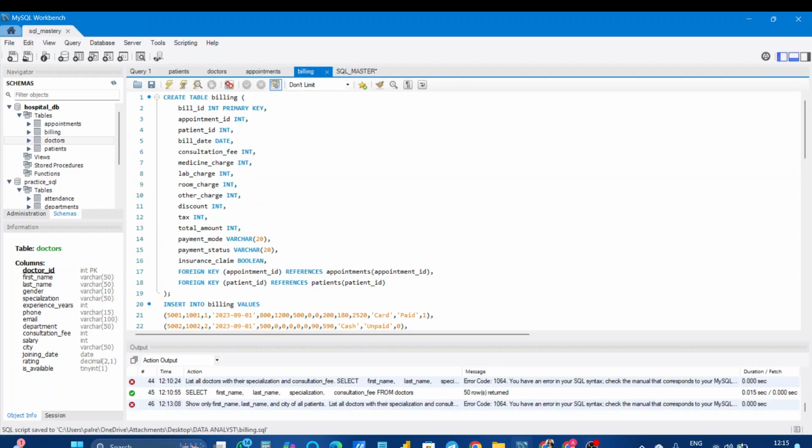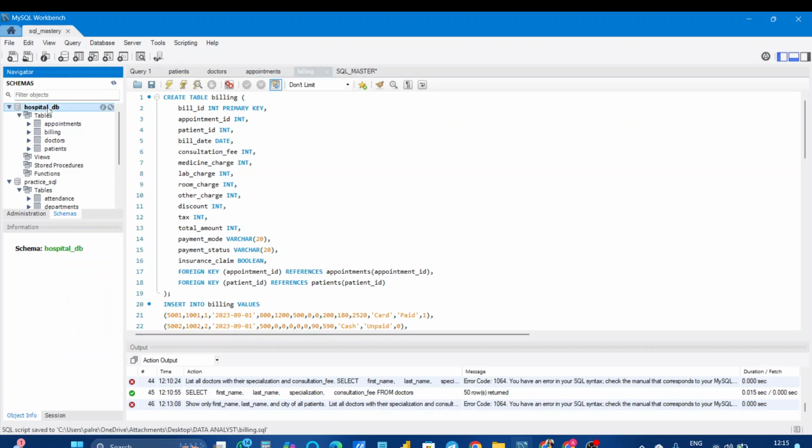Hi guys, from today I give myself a challenge to solve 20 SQL questions every day, and I will follow this up to 210 days. I am working on this hospital database, and in the hospital database I have four tables. One is appointment, second is billing, third is doctors, and fourth one is patients.